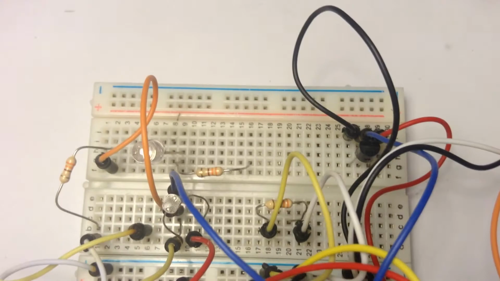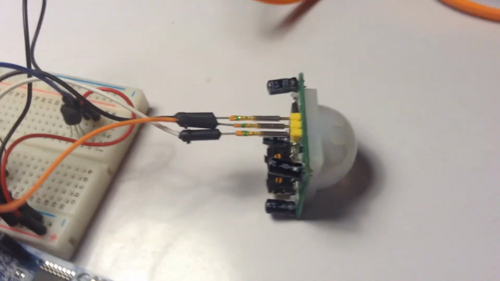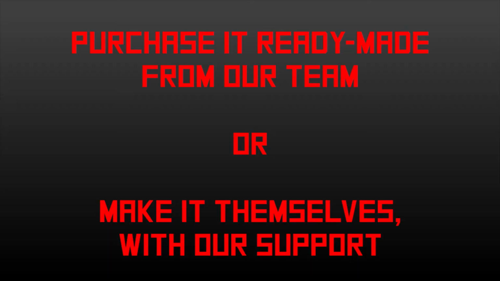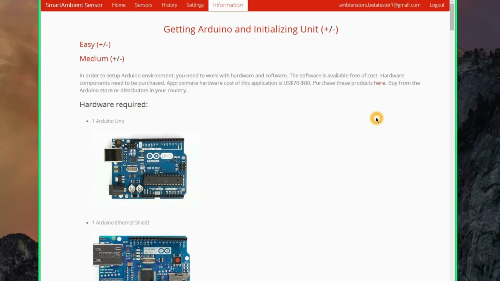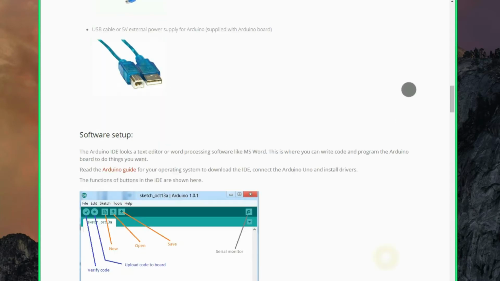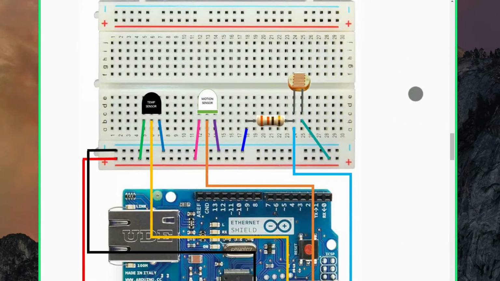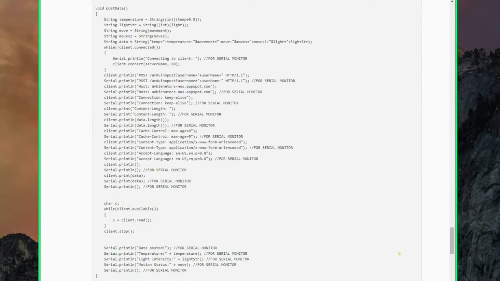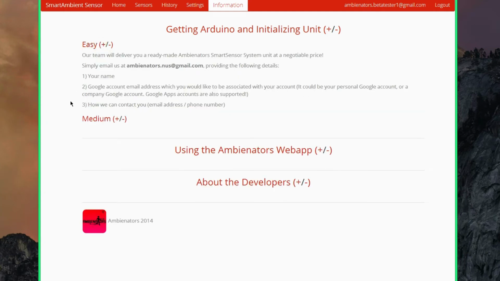We plan on giving potential users a choice on how they want to utilize our product. Users can choose to purchase the Ambienator's hardware unit ready-made from us, so that they can immediately start monitoring and recording ambient data onto the app. More adventurous users can choose to design the unit themselves using the Arduino and the various different components. We plan to support these users and provide resources and links for users to design their own hardware to interface with the Ambienator's software. We have a detailed tutorial on how to set up the Arduino unit, simplifying a seemingly daunting task. However, if users are still not confident of assembling the unit themselves, there's always the option of purchasing a ready-made unit from us.